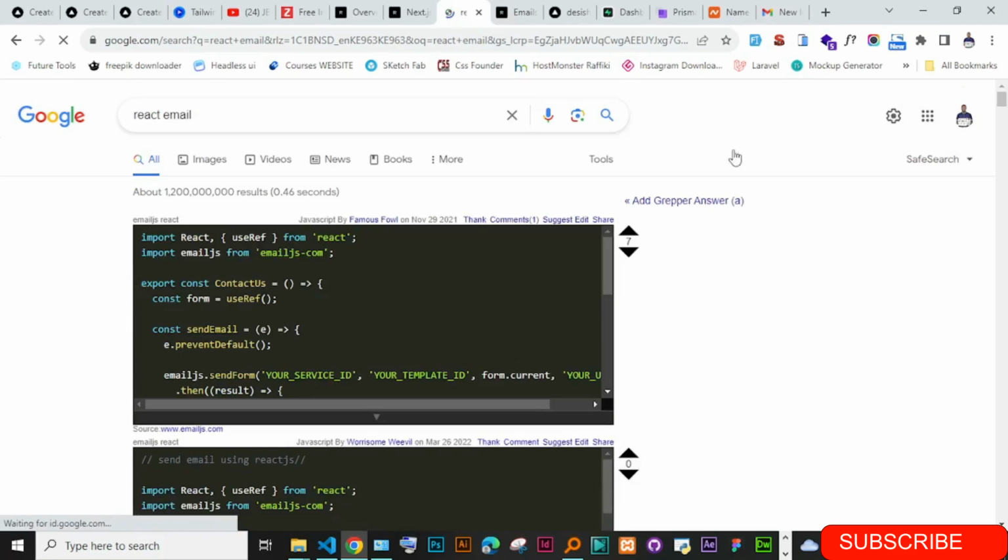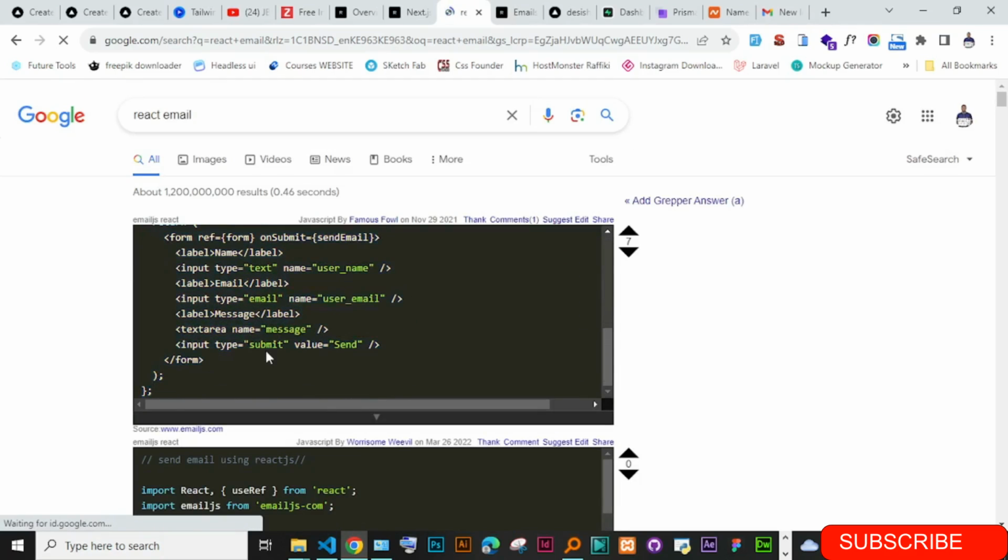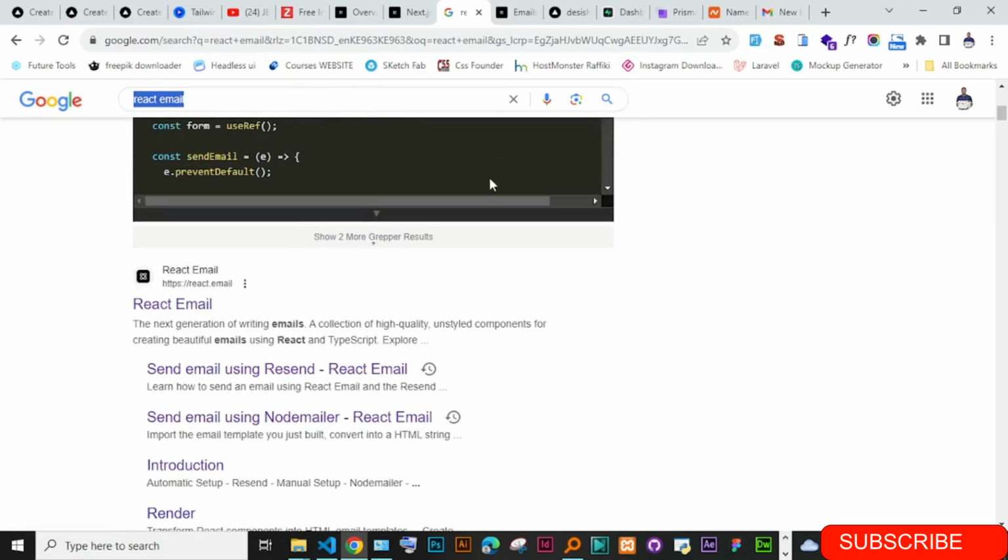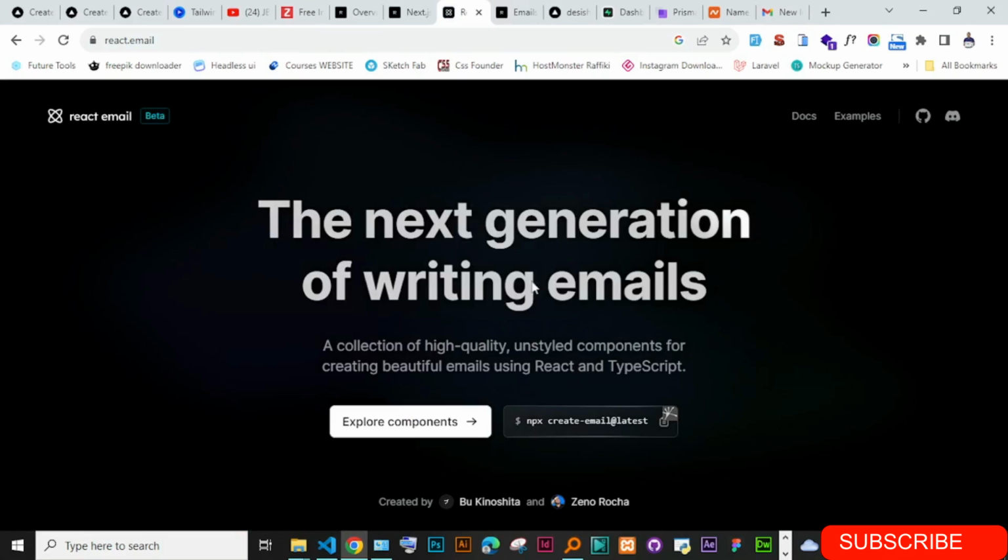By the way, if you're wondering why I always have these snippets on top, I have this Chrome extension called Grepper added to my Chrome extensions. So you can add this Grepper. If any person has ever searched something like this and added it to Grepper, you always get it. I find it very useful. Sometimes whatever you are searching, someone else has searched it. So just go to docs for React email.